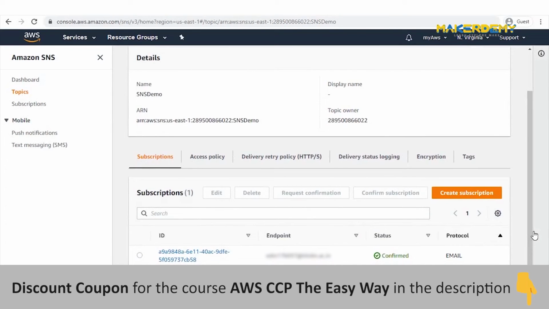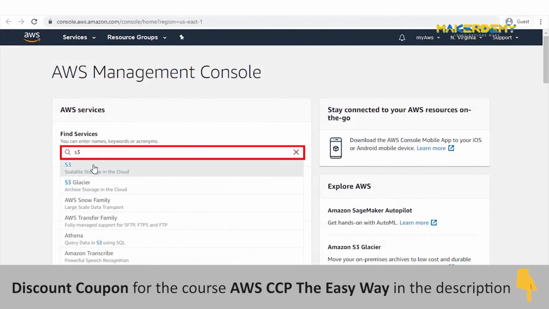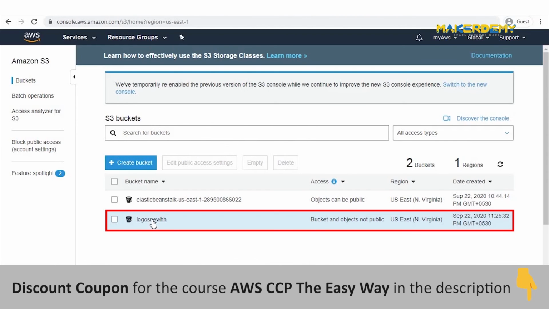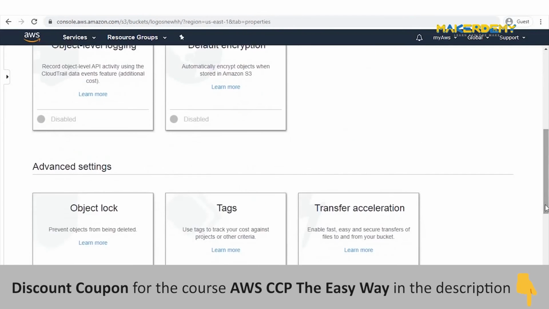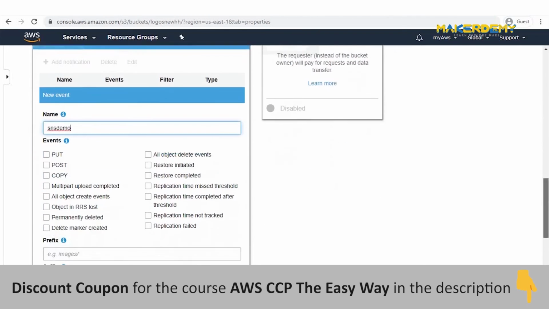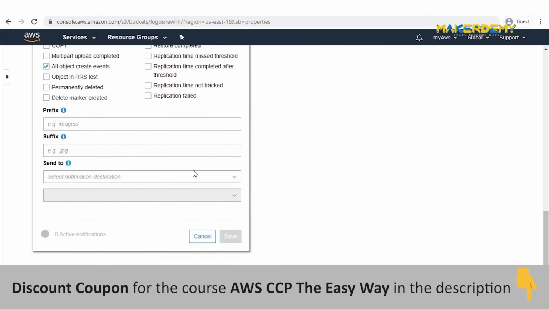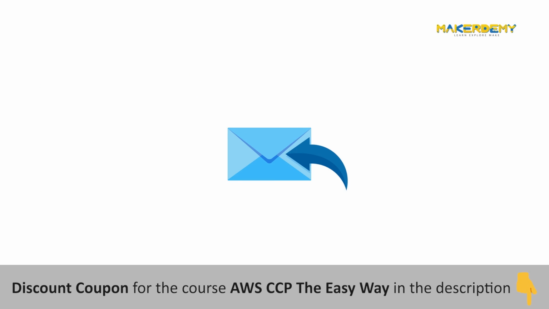Now let us test SNS with S3. Go to the Management Console and go to S3. Go to one of the previously created buckets and click on Properties. Go to Events and click on Add Notification. Enter name, events you wish to notify, notification destination, and SNS. Now click on Save. As you create or delete objects, we shall receive email through SNS. This brings us to the end of this video.